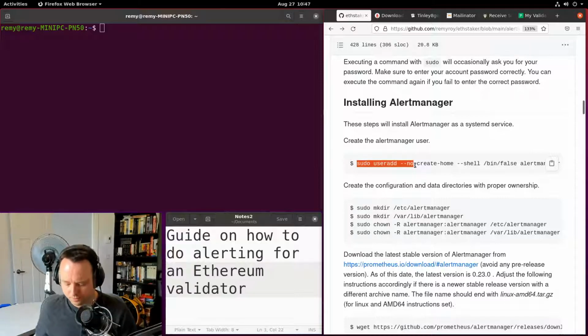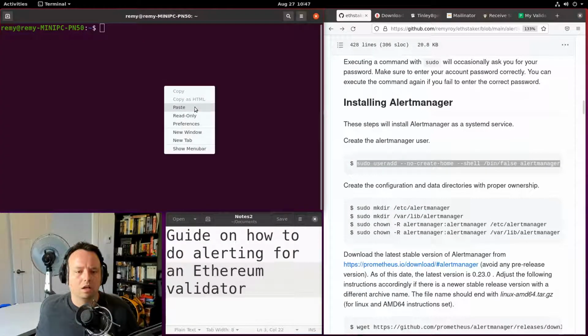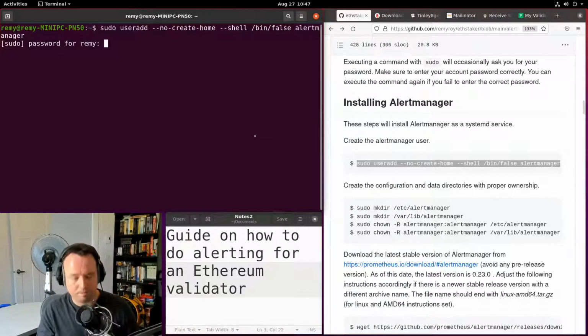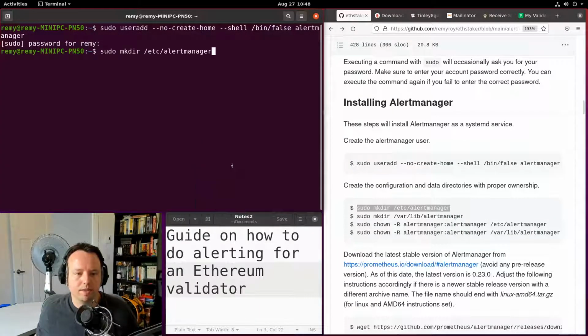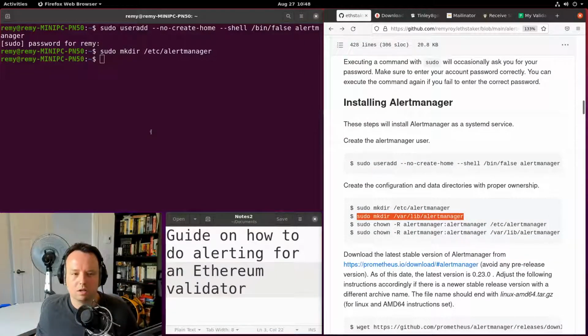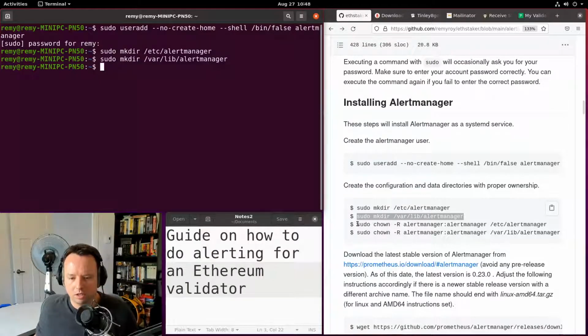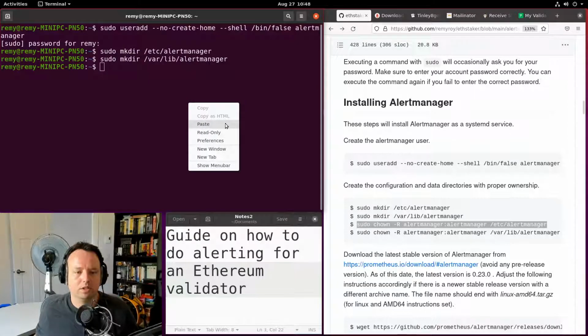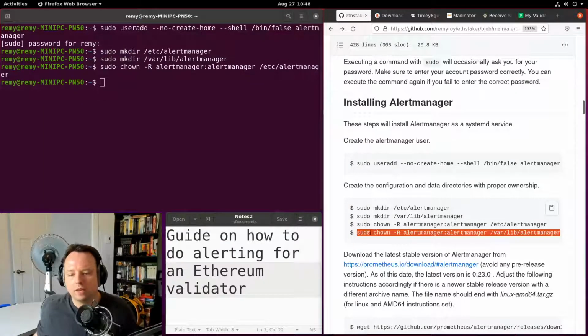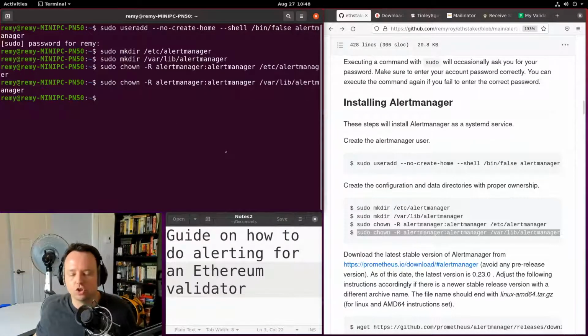First of all, we'll create the user account under which Alert Manager is going to run. Don't forget that when you're using the sudo command, you'll have to enter your account password, and then it should go through. If not, you'll be asked for your password multiple times, and if you fail, you can just restart the command. Let's create the configuration and data directory with the proper ownership. So I'm just going to copy all of those commands here. And now for the ownership of those directories, we're making sure that they're being owned by the new Alert Manager account that we just created.